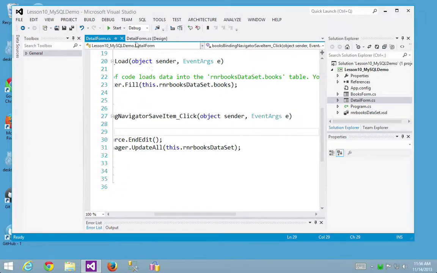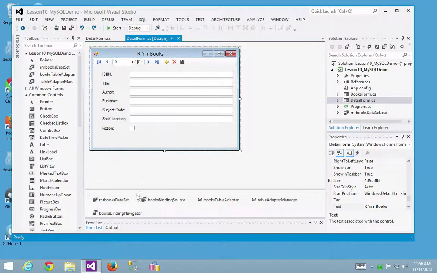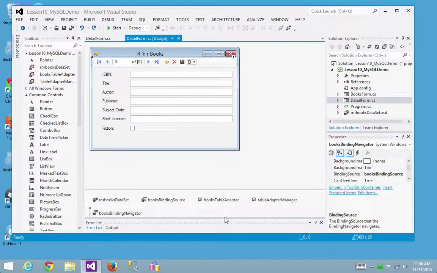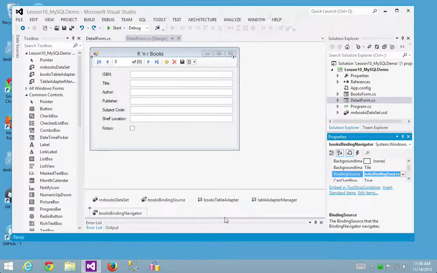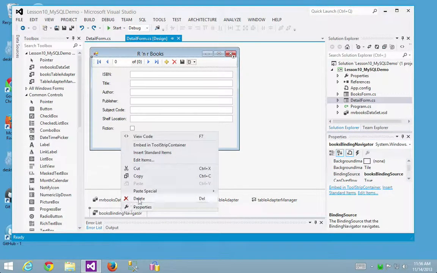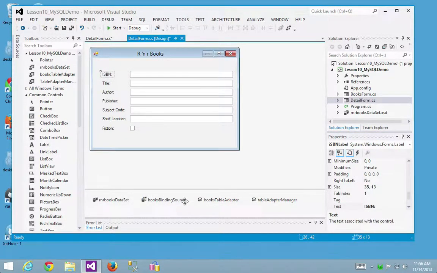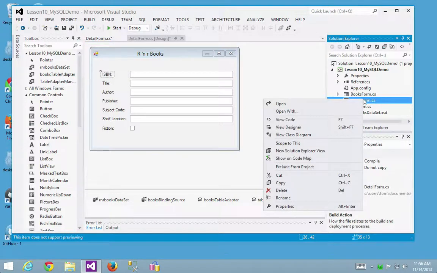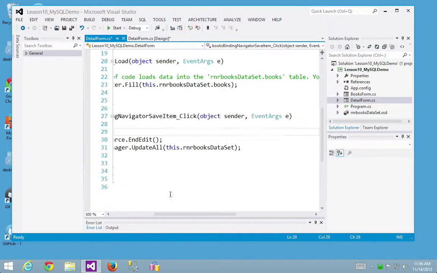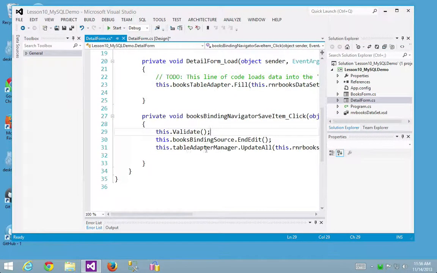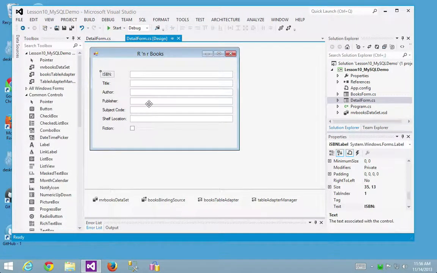But if you don't have the binding navigator, and by the way, we're going to do one of these. Folks, binding navigator, delete. First, delete it. There it is. It's gone. And if I go back to my code now, even though this is still here, it doesn't do anything. Let's save all. Here's my view.